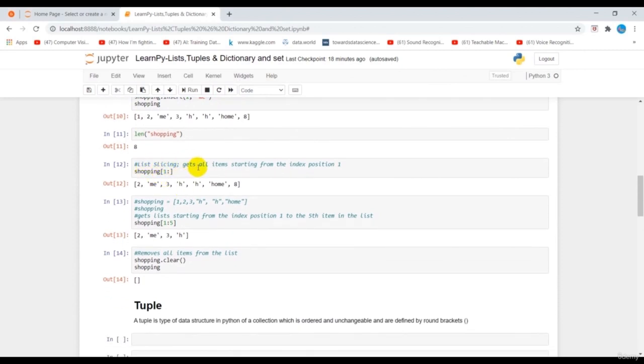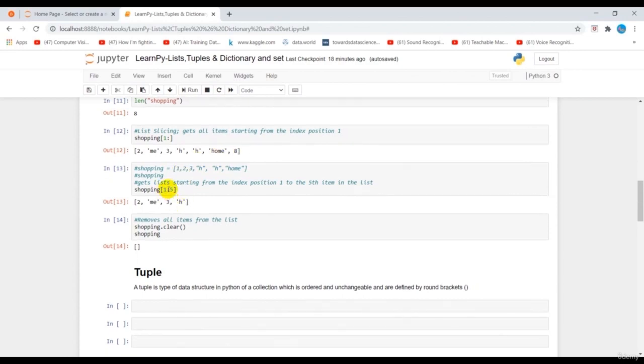And then we have list slicing. We want to get all the items in the list starting at index position 1. So 0, 1. It's going to print from 1, which is 2, and then all the items following 2. You can see here it prints from position 1 to the last item.